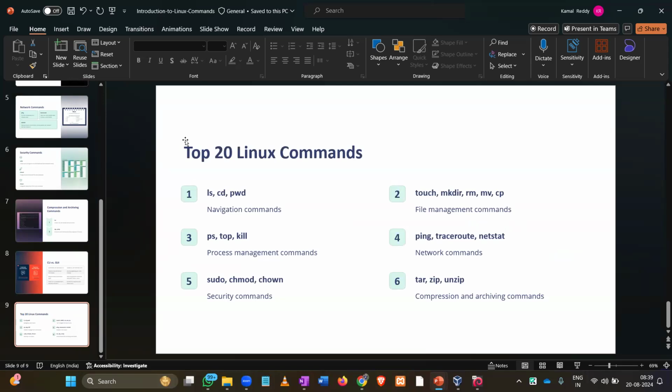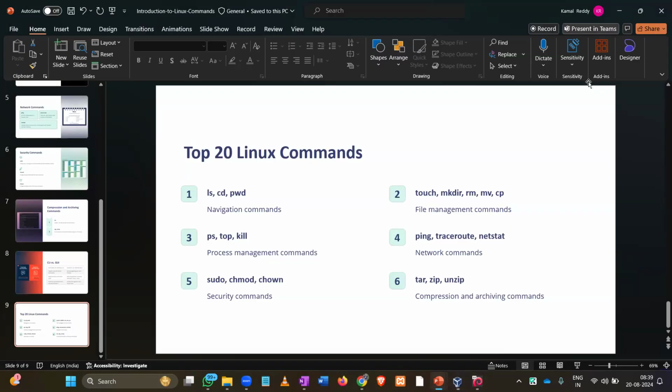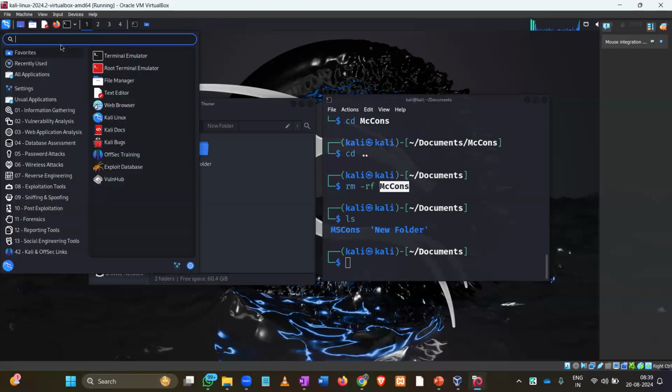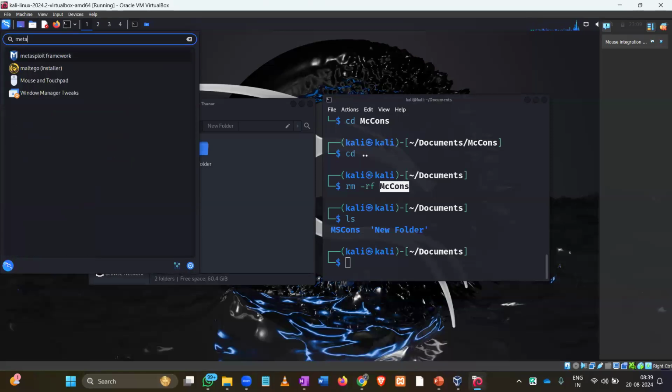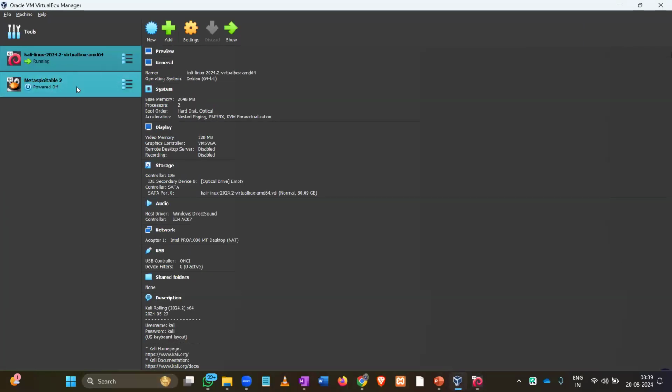Because after that we'll be using a tool called Metasploit. This is a Metasploitable server, but after that we will be using a tool called Metasploit within Kali Linux. I think we can see it here. Yeah, Metasploit framework, right? So we'll use that tool and then we will be attacking the other machine, which is Metasploitable 2.